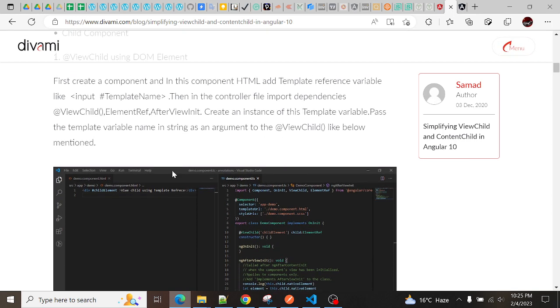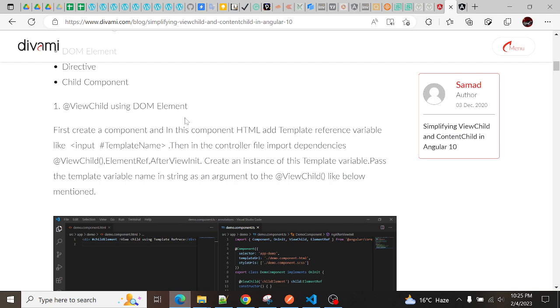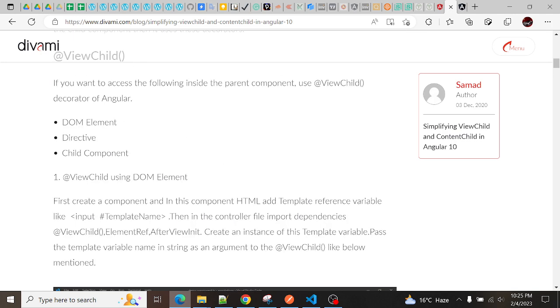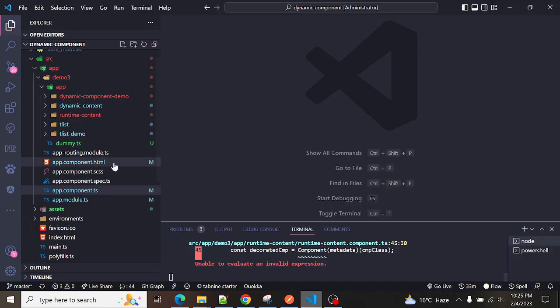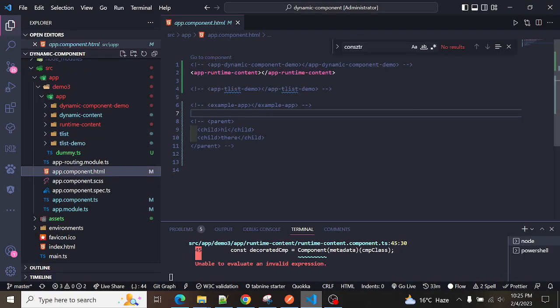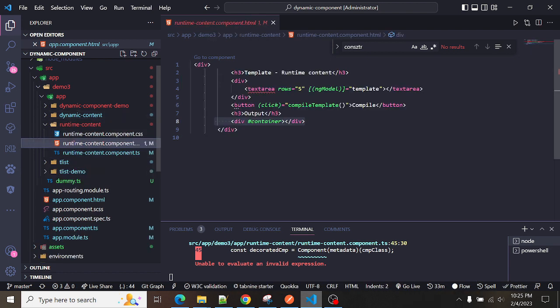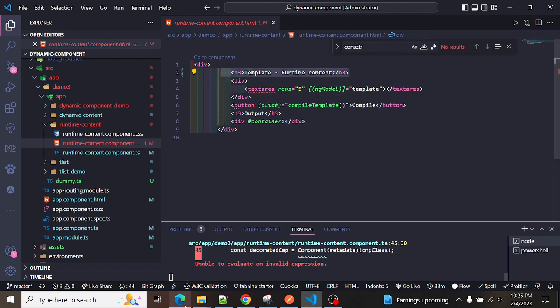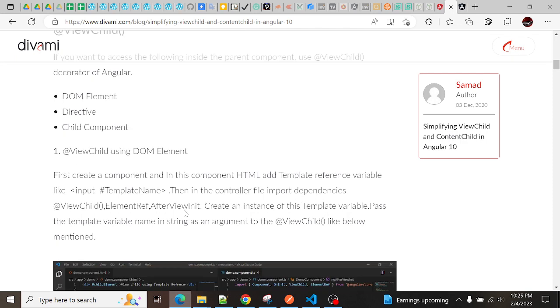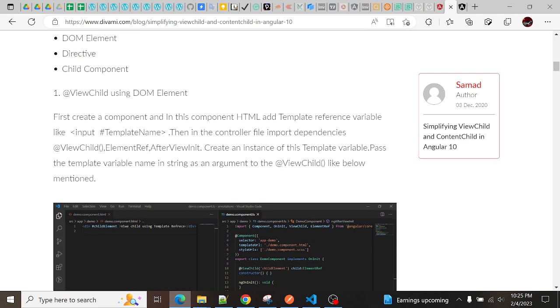Let me show you with an example how it is used to fetch the DOM element. A DOM element is any element like this. These are the components, and you can also access these. If you want to change the text of this element or add styling on this element, similarly you can use ViewChild here. Let me give you some examples.